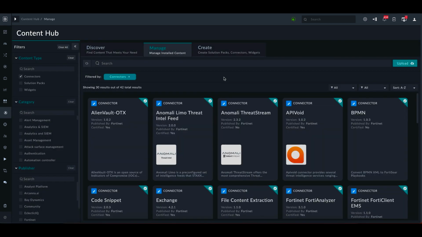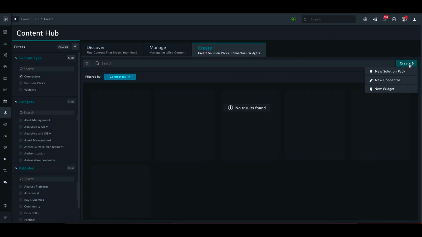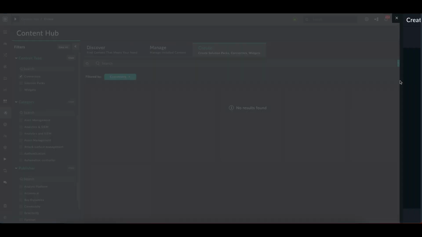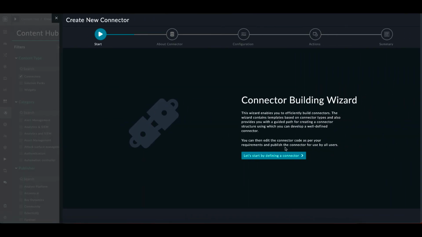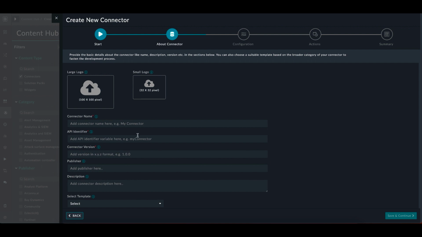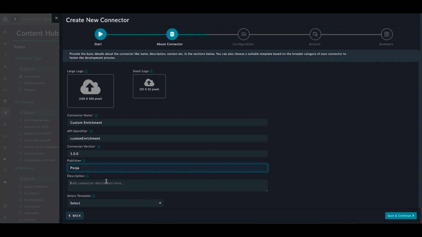FortiSOAR offers a first-class user interface for building your own connector, solution packs and widgets. We're going to look at building a custom connector. Let me give my connector a name called custom enrichment, since this is querying my custom endpoint for enrichment of indicators. This is the first version of my connector. I'm giving my name as the publisher.